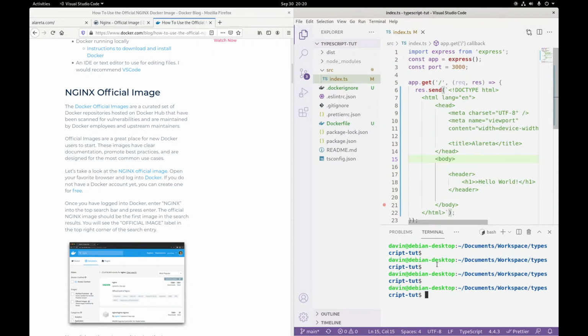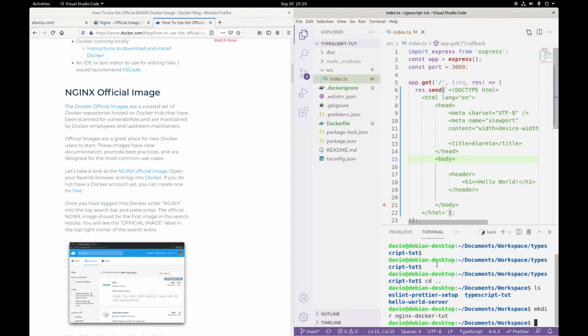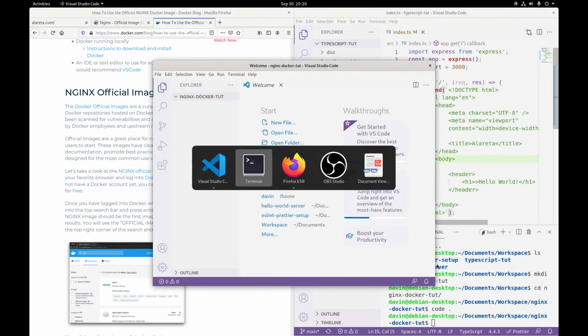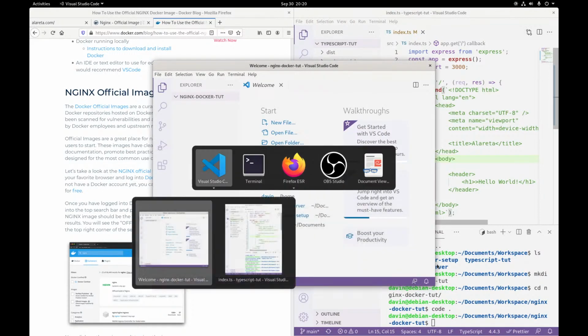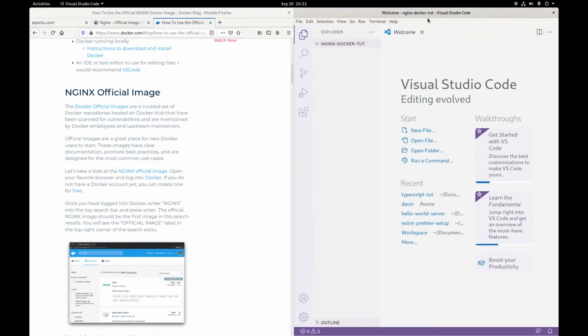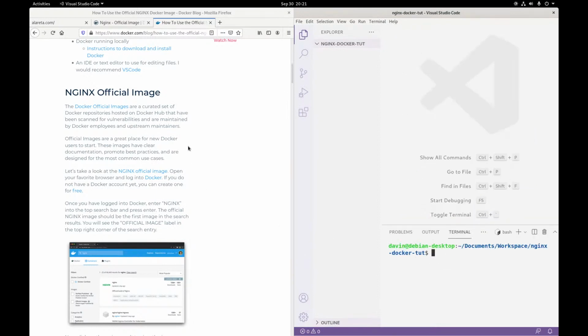So we'll make another tutorial. We'll say make directory Nginx Docker tutorial, cd nginx, and then we'll call code from there. Here we'll just Alt F4, we'll bring this over here. Now we have a clean tutorial, clean folder, and we can start.